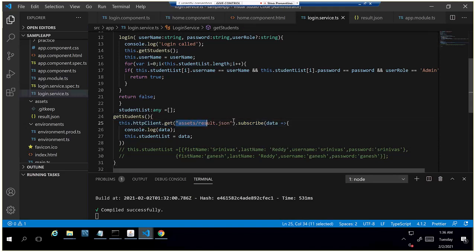I am reading the file from this location, assets.result.json, and once we get the data from result.json, I am assigning the object into my student list, and the same student list I am using here to validate my username and login credentials. Till this we have completed.